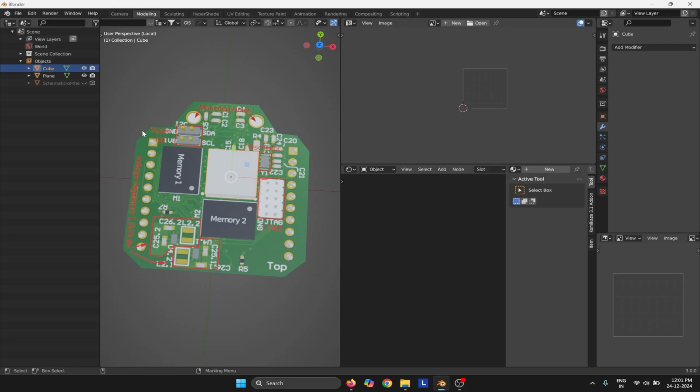What is it called? Gray box thingy, whatever. I don't know.